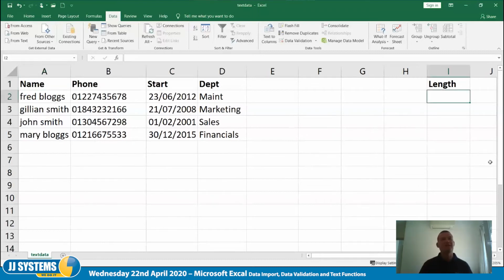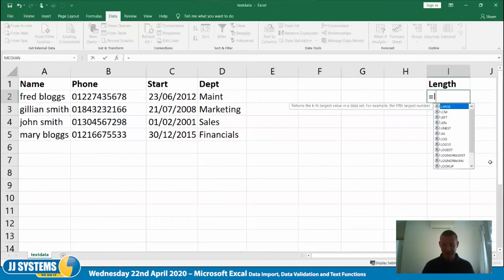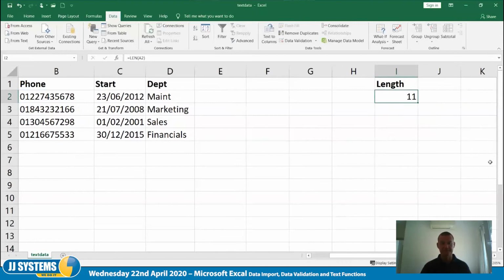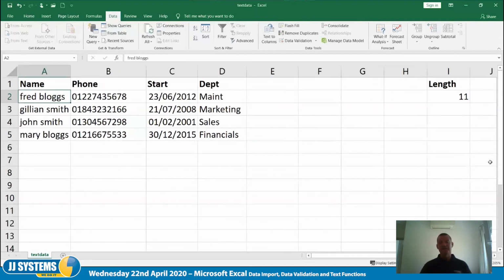This is a really easy function. It's a function called len. It starts with equals because it's a function, because it's a calculation. Followed immediately by len and then an open bracket. And all you do there is you select a cell reference, or you can type a bit of text in, which wouldn't make any sense. In this case, A2, and that will tell you the length of the text in that cell. So if I hit return, I can see that the contents of A2 is 11 characters long.